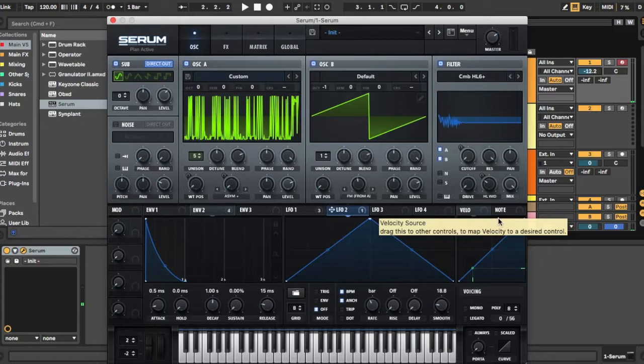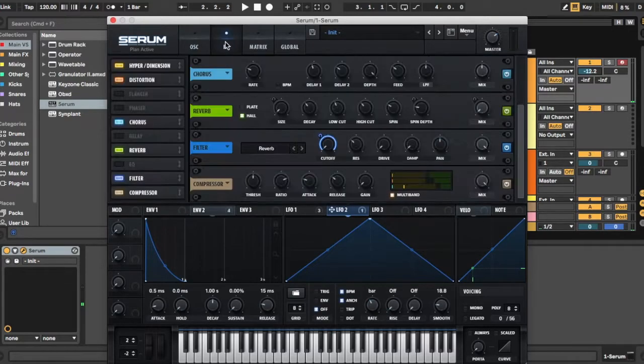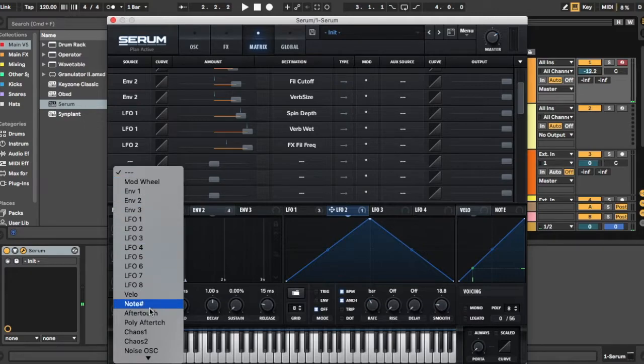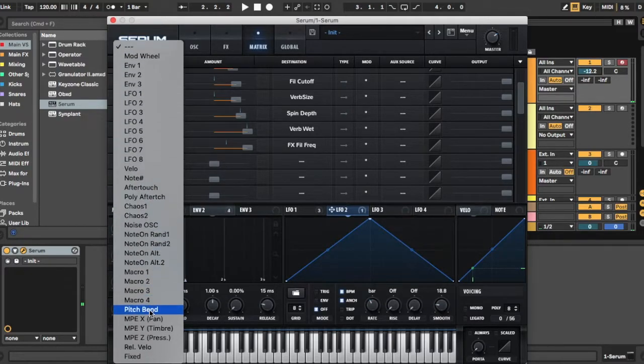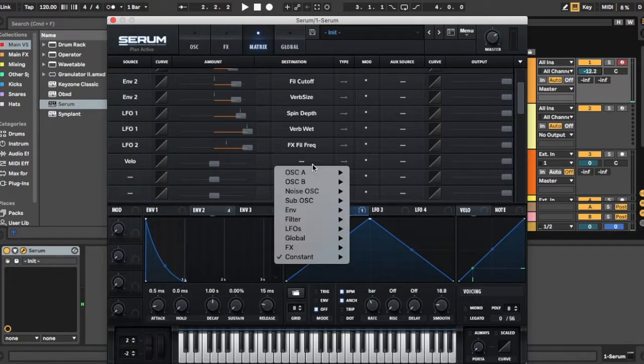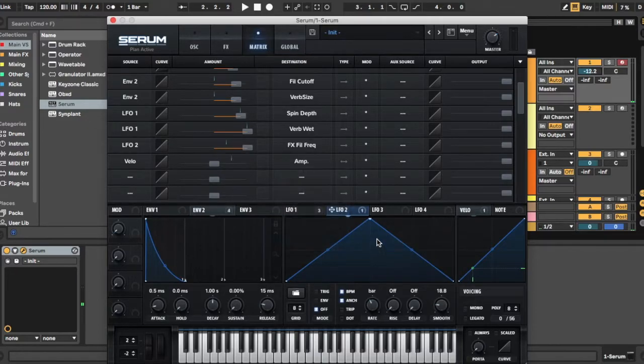I did mention I was going to play with velocity and note mapping. So velocity mapping is really, really easy to do. We just go over to our matrix, and in our source, we select the velocity, which is here. And then for our destination, we select global, and we go amp. It's currently not doing anything, because we need to select it and drag it up to 100.